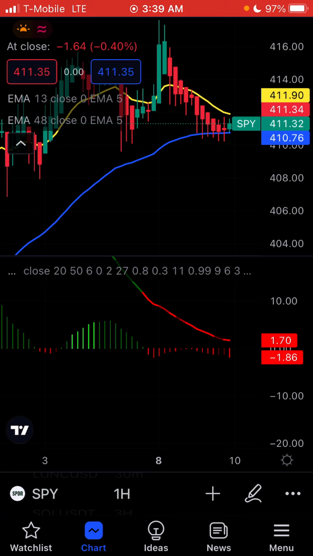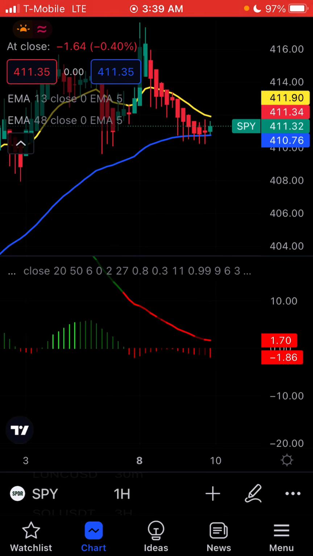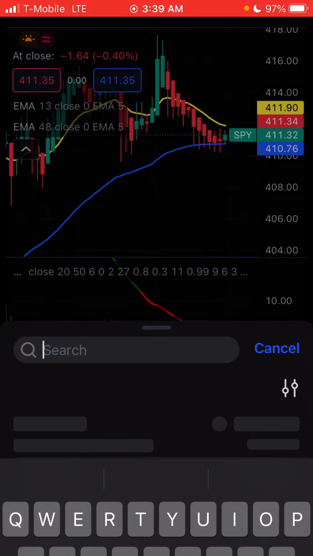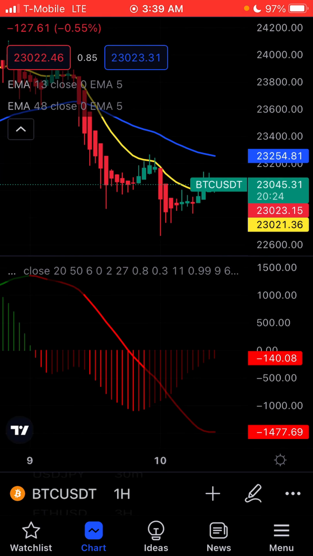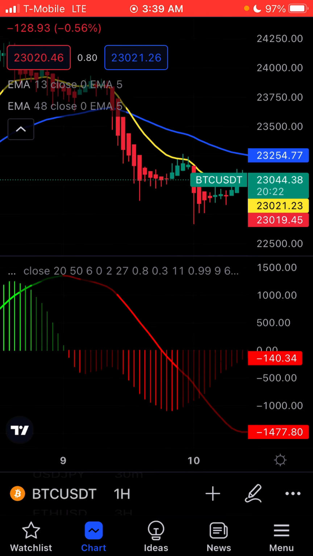But there might be others out there that are similar to this, but I use this one. And this method will not work without this indicator. So let's get out of stocks right now and let's look at crypto to see if this is any good at predicting things.